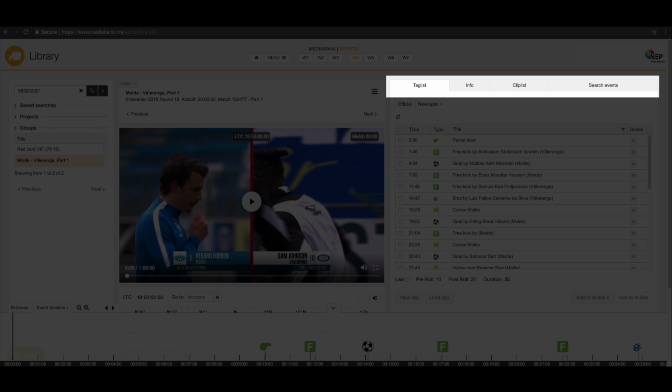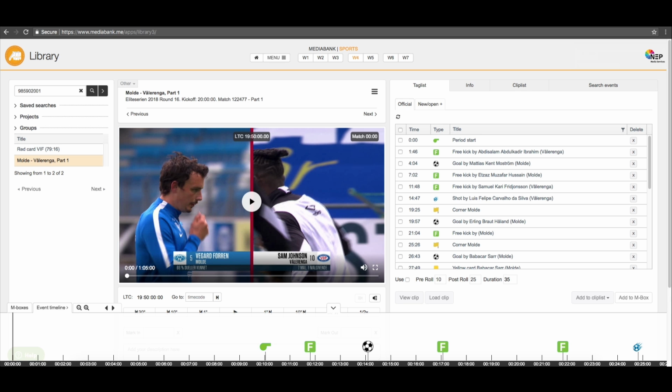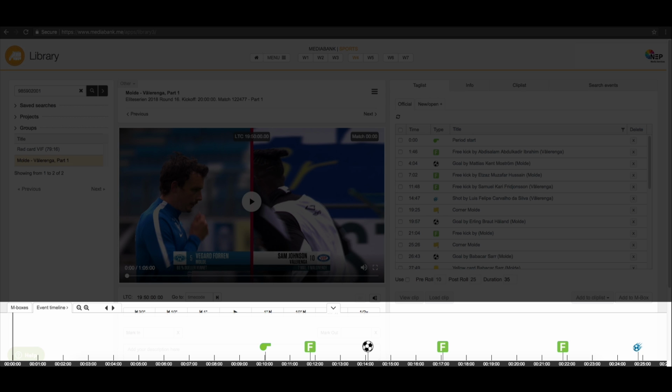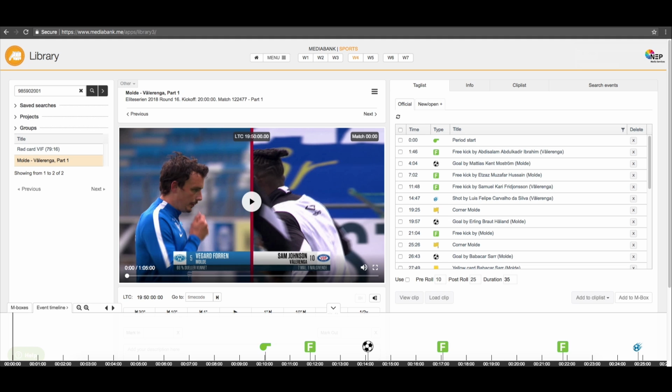As you can see, there are several different tabs. The tag list includes all the events logged in your selected asset. It's the exact same tag list that you see in your event timeline. We will come back to the timeline's functionalities in a second.